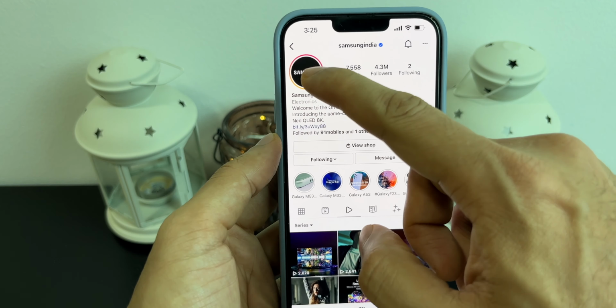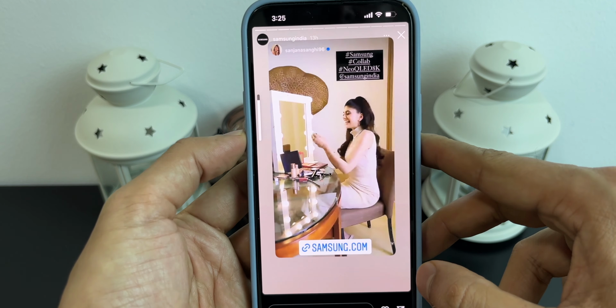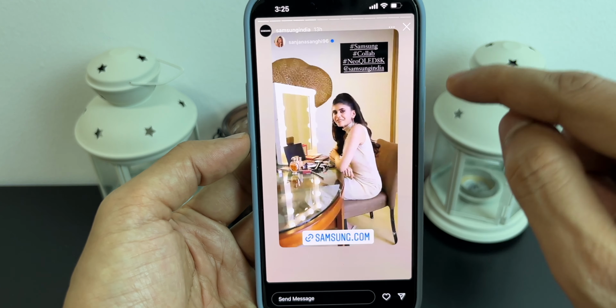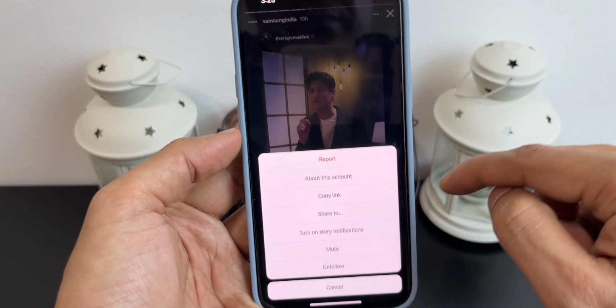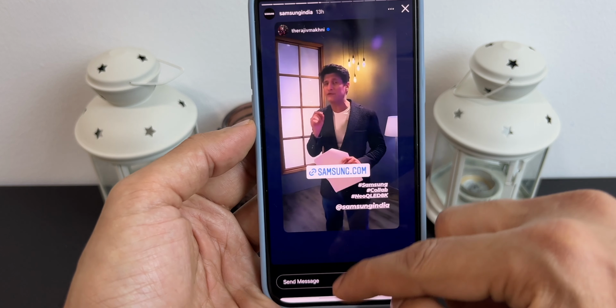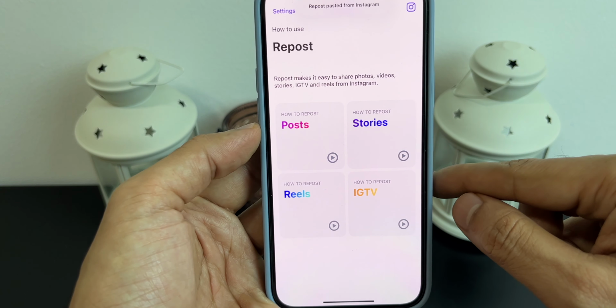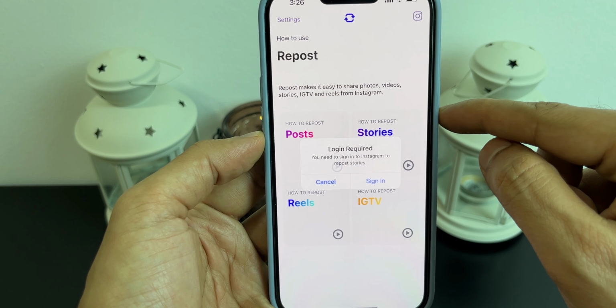Let's start with the Instagram stories. For example, this video. To download this Instagram story, all you need to do is click on these three dots and copy the link. And now go to the Repost for Instagram application. You can see it will automatically start to download the video.